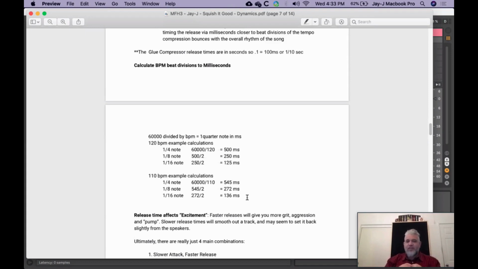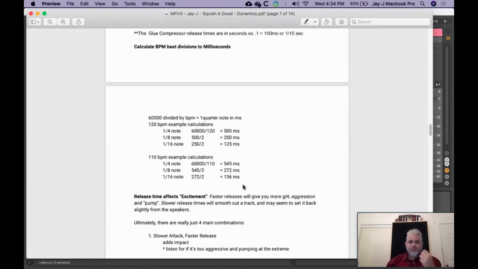For the longest time, you watch YouTube videos or you read stuff, and people use these terms like fast attack, slow release. And it's like, well, what is a slow release? In the beginning, I had no idea what that meant. Is it 10 milliseconds? Is it 500 milliseconds? What do you mean by a slow release? And I started to realize that what they're talking about is in relationship to the tempo and the rhythm of your song. So these milliseconds start to mean something.